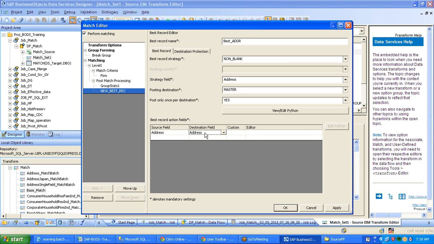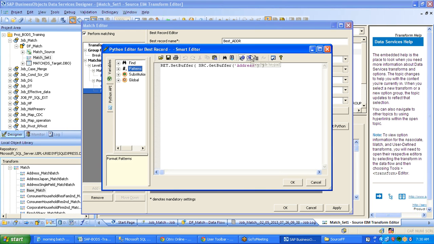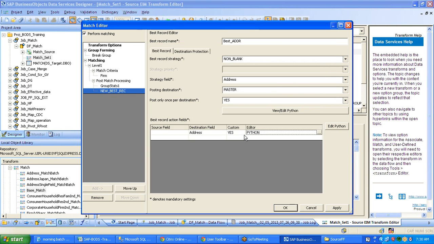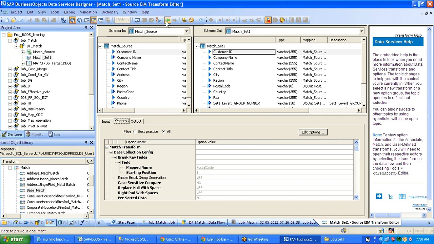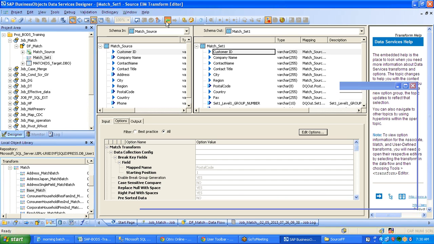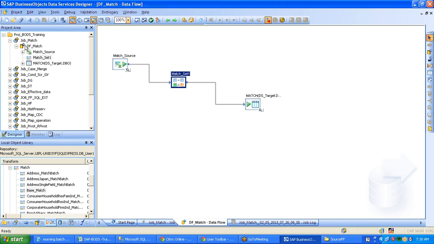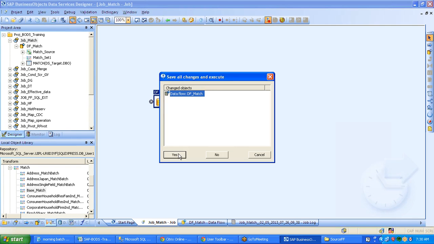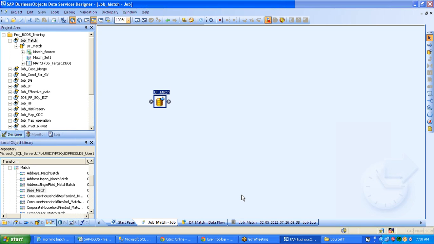The source is address, and click on the destination field, automatically it will choose. And here you have one more option, custom yes or no. So we generally go for no. If you want to do some more coding on that, go for yes. And this is a Python window. You click on this one, a Python script will be open here, and you can write your own Python script to do some customization on top of that. So initially we go for no, and click on apply and click on OK, right? So validate the job. I just created address best record strategy, and I'll click on OK and execute the job.